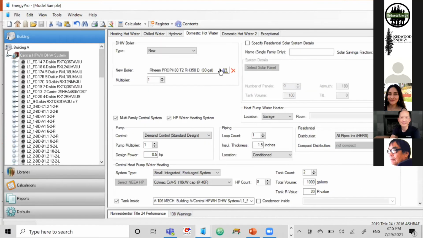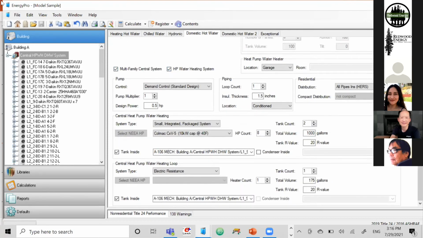For this building, since the first floor consists of non-residential spaces, and floors 2 through 5 are residential spaces, you have to model the spaces separately. So non-res have to be modeled separately from the residential spaces. All the non-res spaces are modeled in a separate water heater that would go here, and the rest would be modeled down here. So you would have selected multi-family central system, and it's a heat pump water heater system.